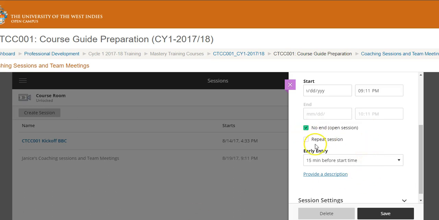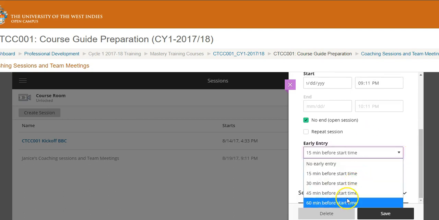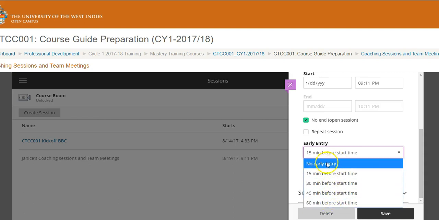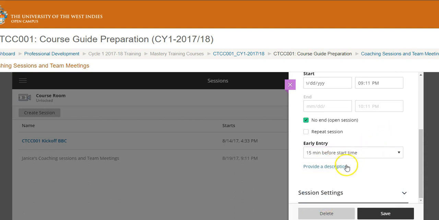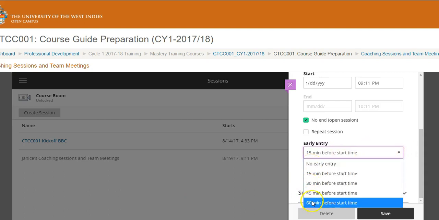However, if your session has a specific schedule, you would want to have a specified start and end date and time. In this case, then, you would want to set the interval of time prior to the session that participants may enter the room. The default setting is 15 minutes, but you have the option to keep the room closed until the start time, or you can set the entry time to be up to an hour before the session.